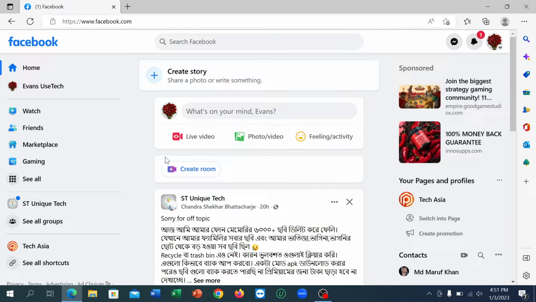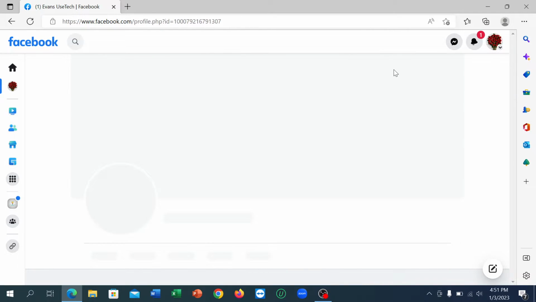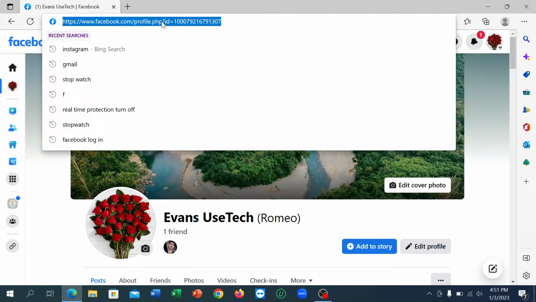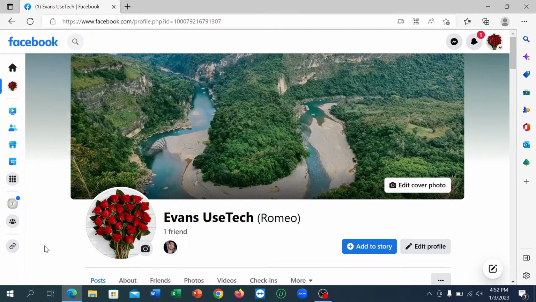Right now you need to click on the top right corner, your profile icon, and then click on your name. Okay, right now you can see your profile is already open and you need to click on this here, and then right click on your mouse and click on copy. Your Facebook profile link is already copied.